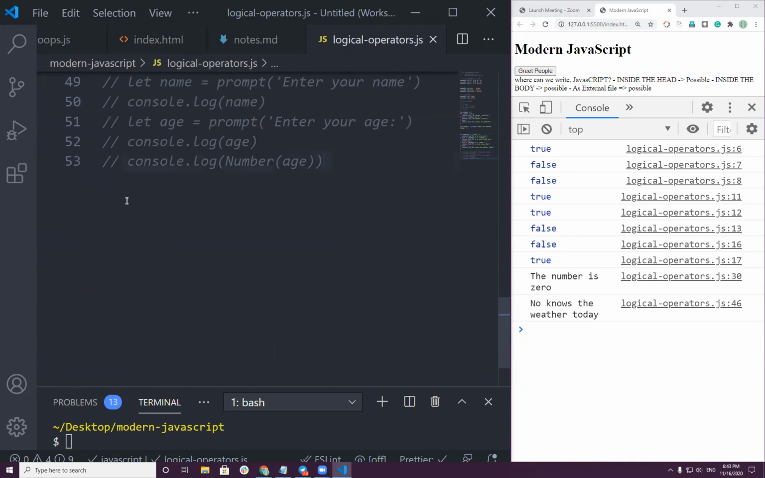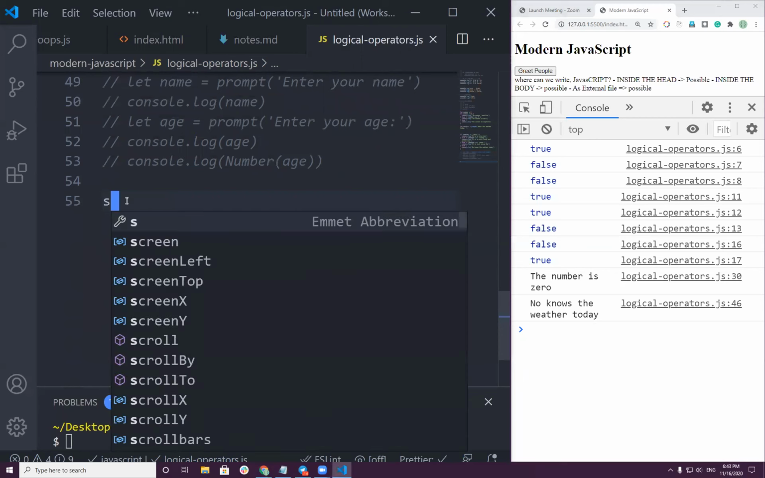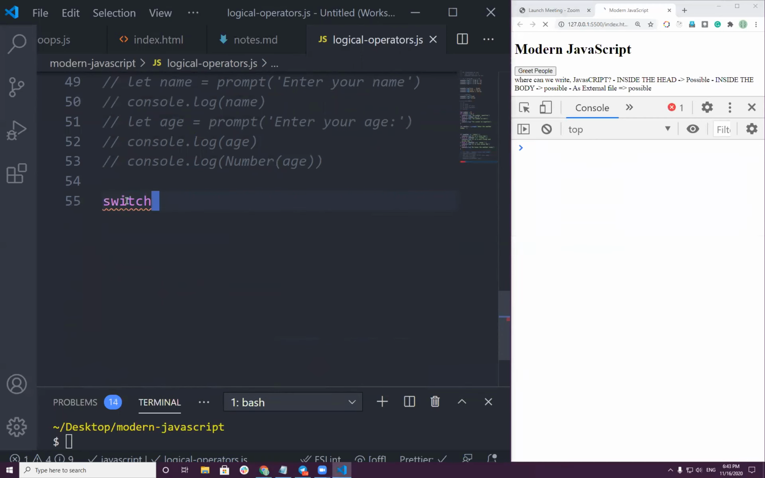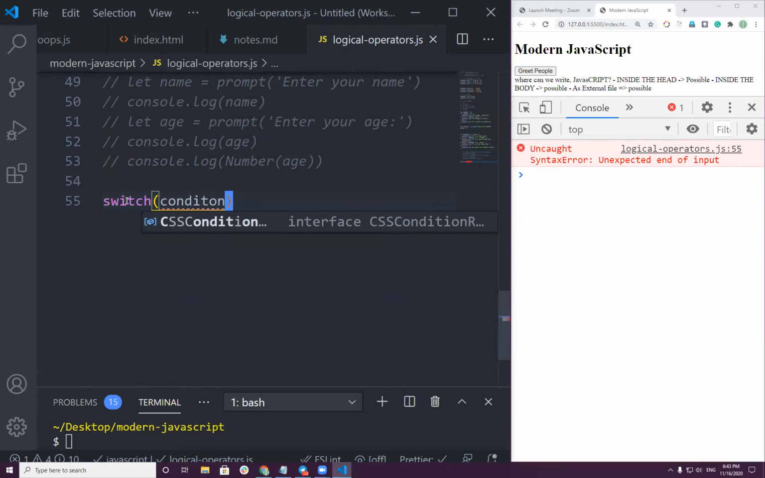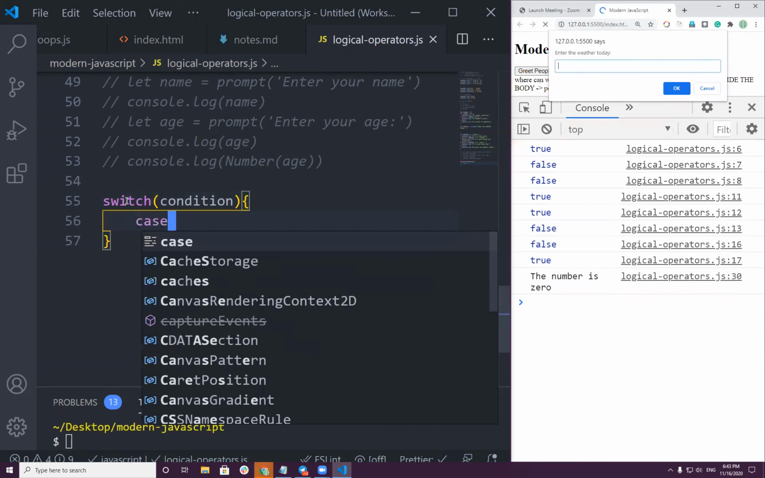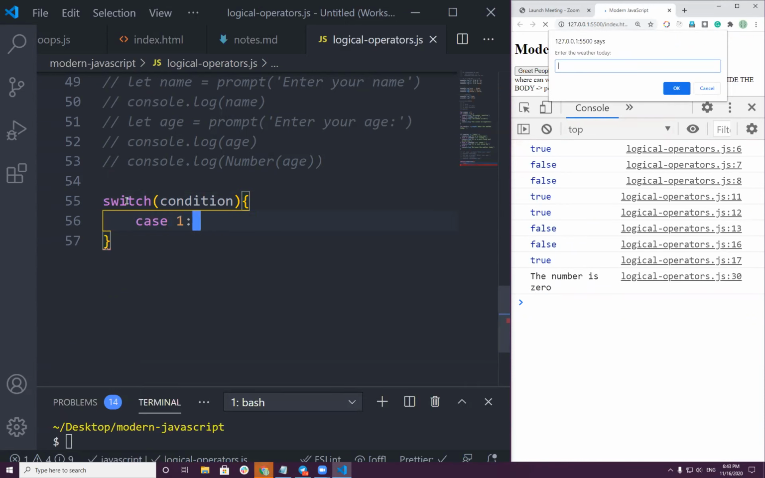How do you write a switch code? Actually, switch. This is what you need. And then the condition here. And then you need curly brackets. And then cases. Case 1. And you just do something, your code. And then break.